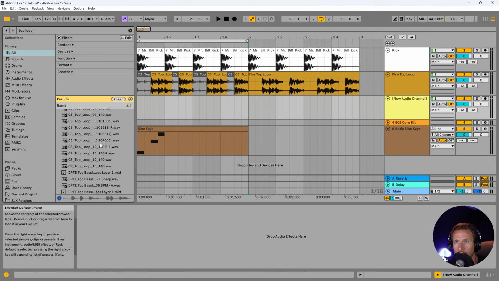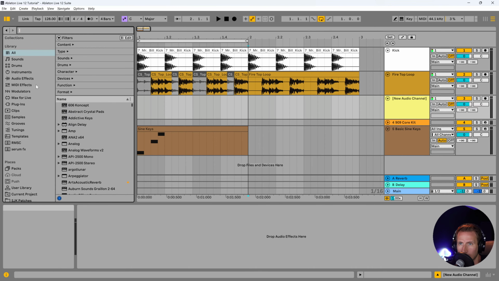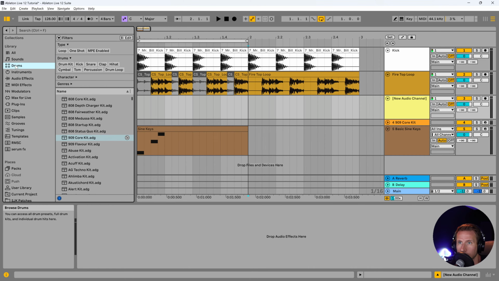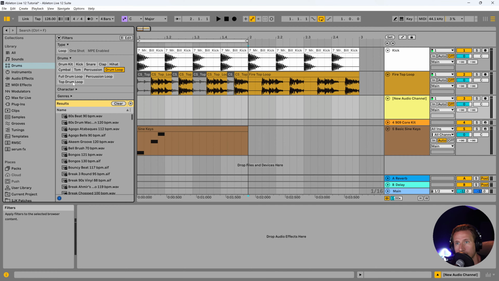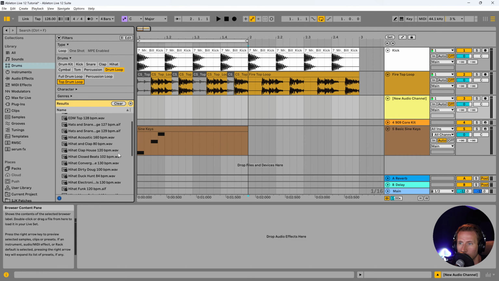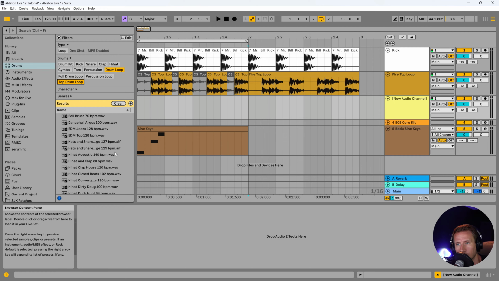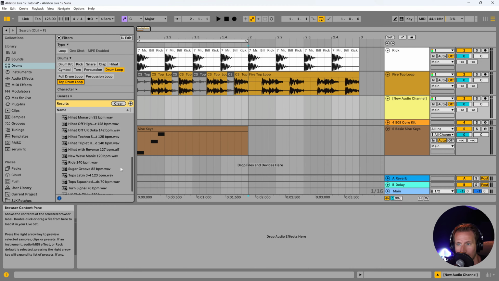Now, another way of searching is the way I flashed you before. If we X out of this and we go to drums, for example, we could use filtering to find a drum loop and top drum loop. Just note that this is going to be only sounds that have been tagged as top drum loop, and I have not tagged any of my sounds or stuff from all the sample packs I've downloaded, so this is only showing stock Ableton top loops right now that have already been tagged using this new system in Live 12.